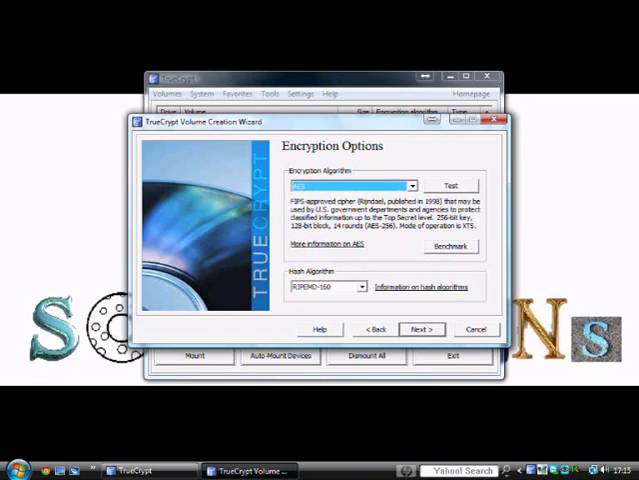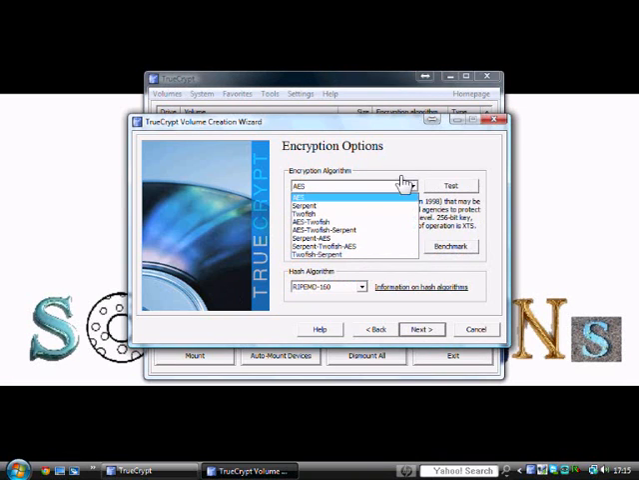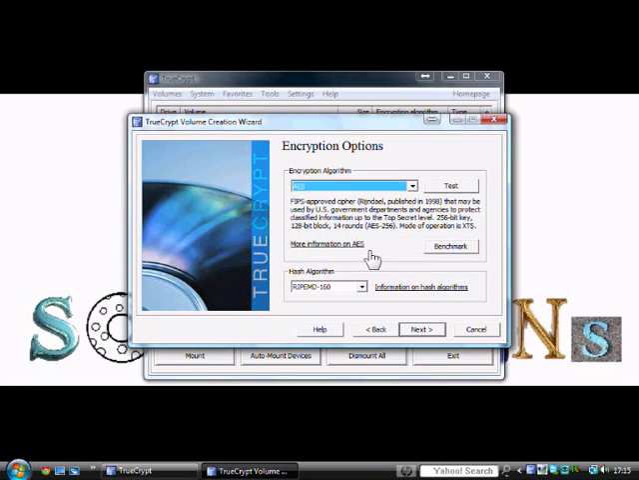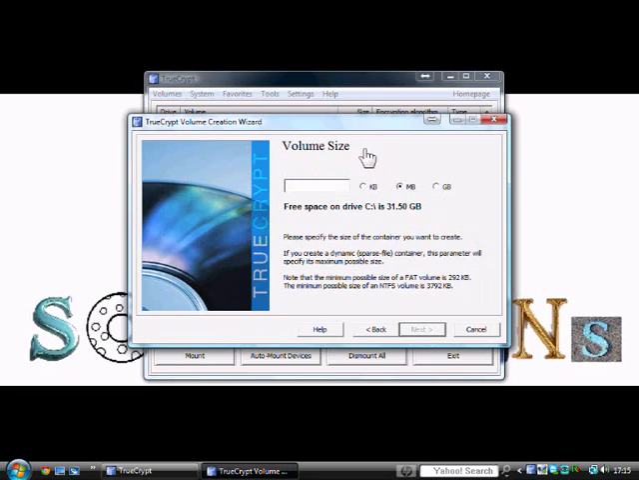You're going to click on next, and then you can keep this the same. You can change it if you want to, but if you just keep it the same, then you're going to select the volume size. Now I'm going to have mine 30 megabytes. I'm just going to knock that much free space off my drive. Then I'm going to say next.